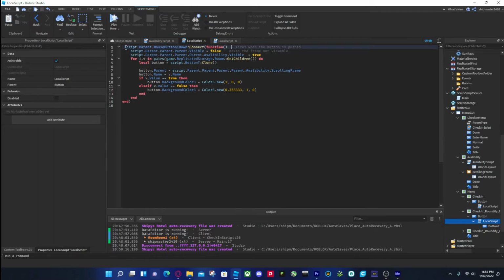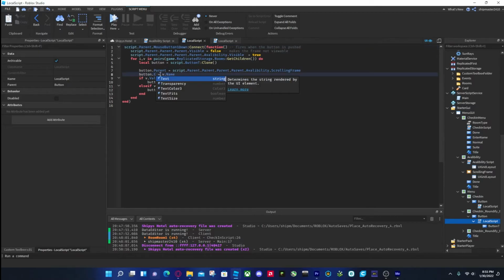Okay, my bad. So when you click the button, the menu goes away and the availability screen, which is this screen, goes up. And then for i, v in pairs, the rooms get children. So for all of that, it loops through and creates a button, which is right here. And then the button's parent is going to be the scrolling frame right here. And the button's text is going to be the value's name.